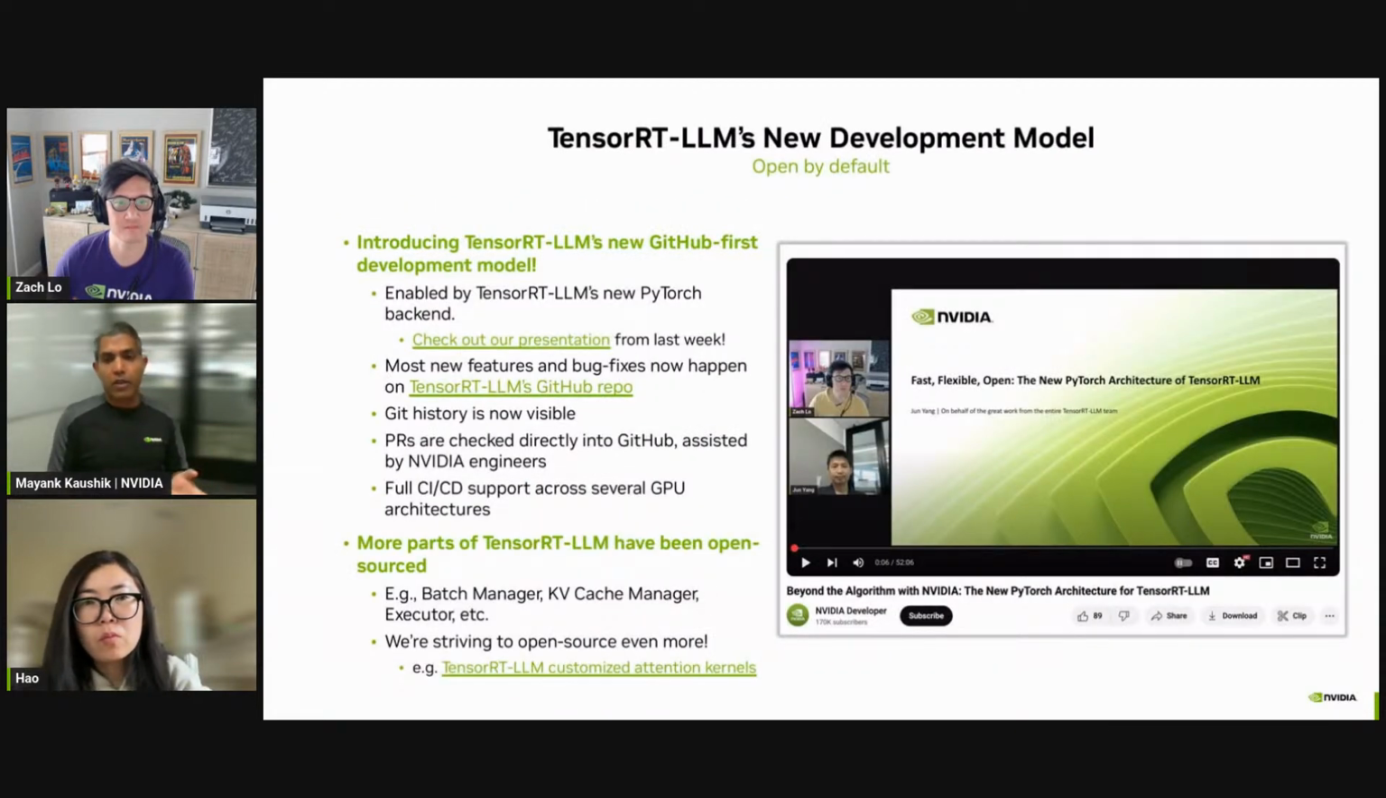Now, I'm happy to report that with our new way of developing TensorRT-LLM, we've addressed almost all of those shortcomings. This new workflow has been enabled by TensorRT-LLM's new PyTorch backend. We had a live stream about this last week. Here's a screenshot from our YouTube page. I highly encourage you to check it out. We're very excited about this new direction.